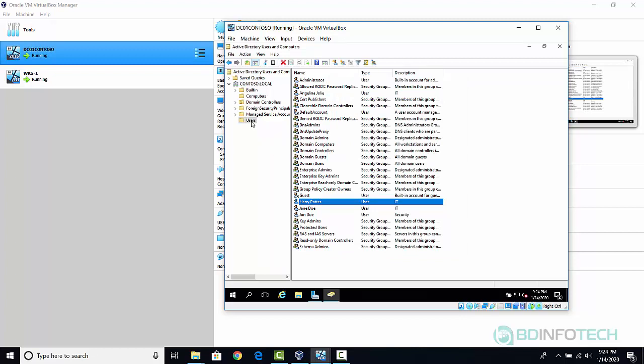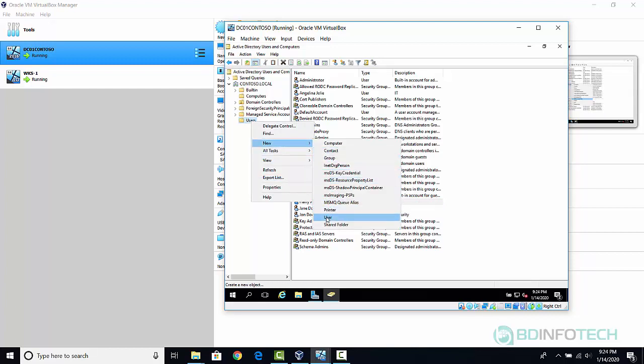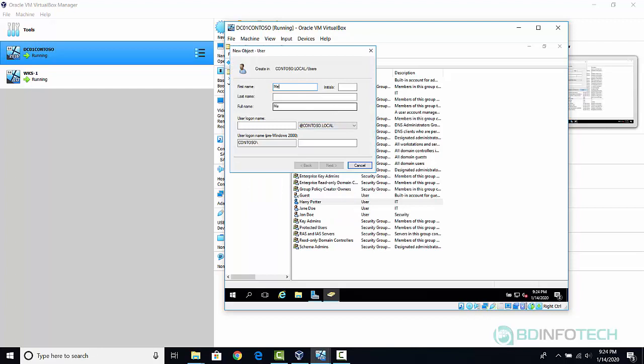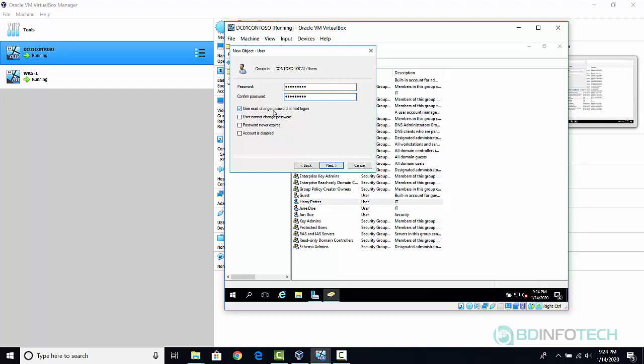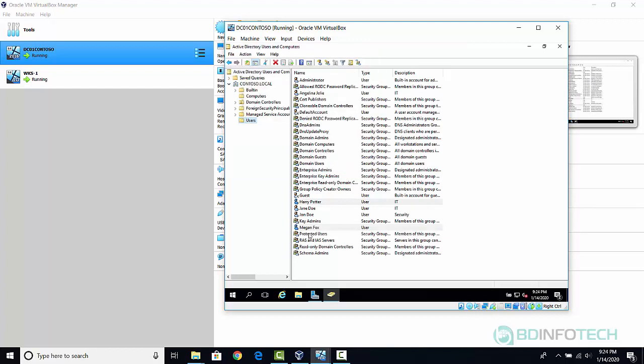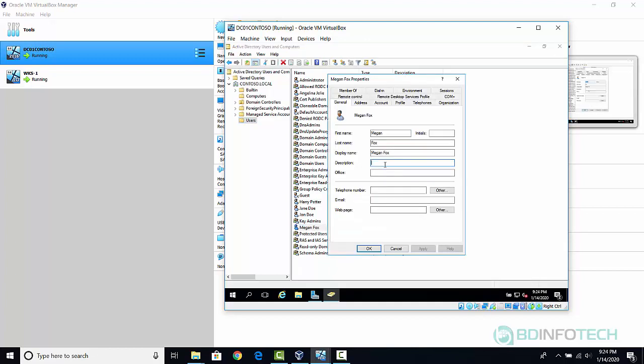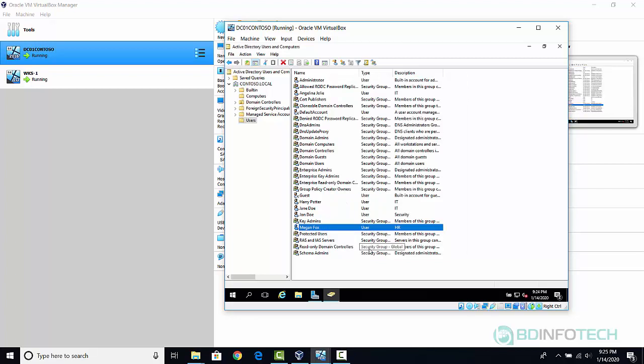Okay. The next user would be Megan Fox. Megan Fox will be working for HR. Description will be HR. So we have got a few users. We have got 3 users working with IT, 1 user working with security, 1 user working with the HR office. Okay, so we have got all these users.